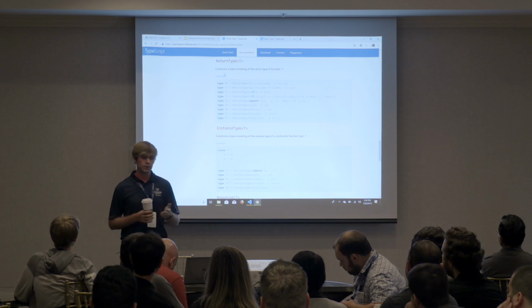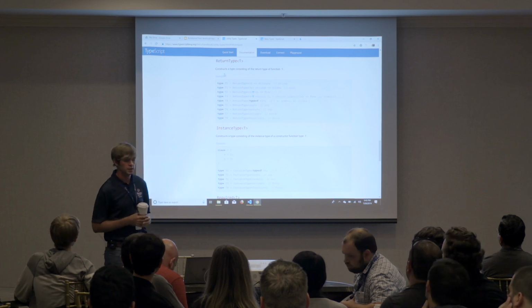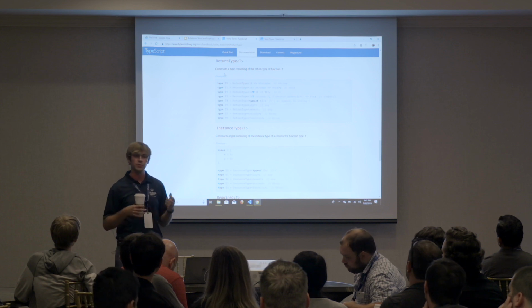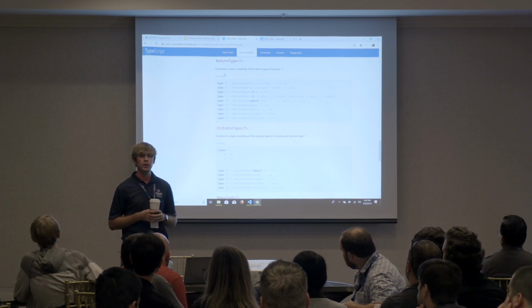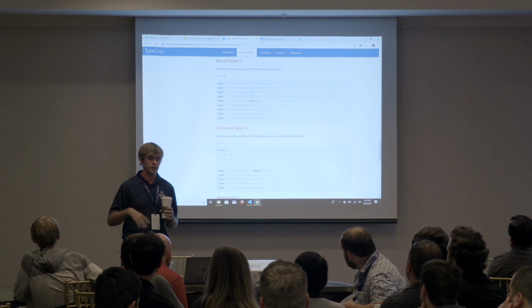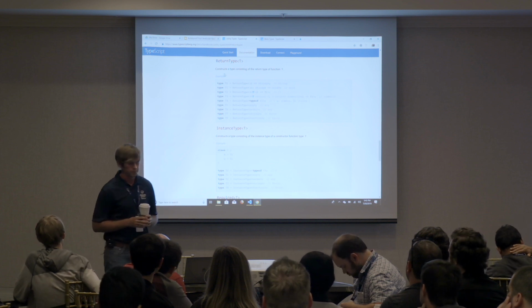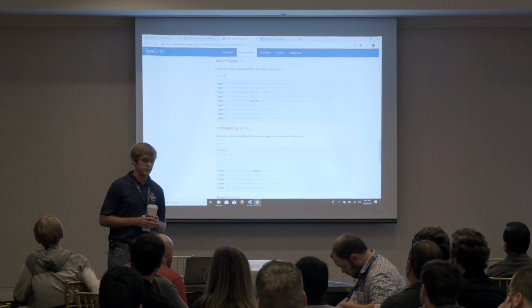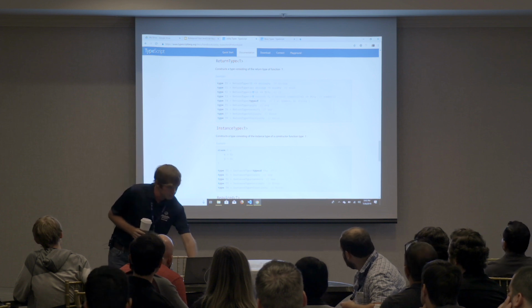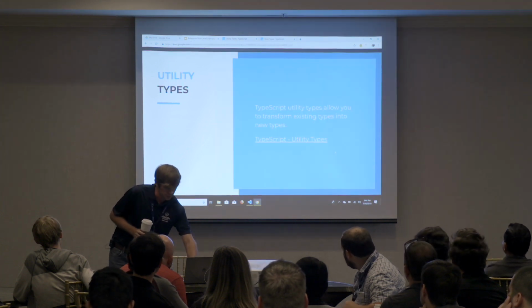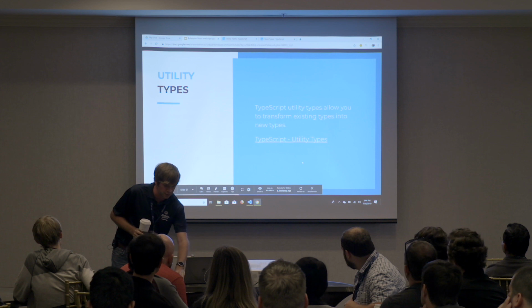So using and leveraging these utility types, you can do a lot of very interesting things, and it helps the maintainability of your code. You don't have to continue to maintain all of these types all the time, but you get the advantages of TypeScript. Perfect. And we'll see some of that in some of the examples I have.